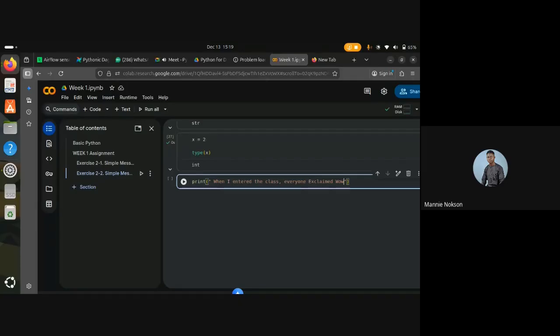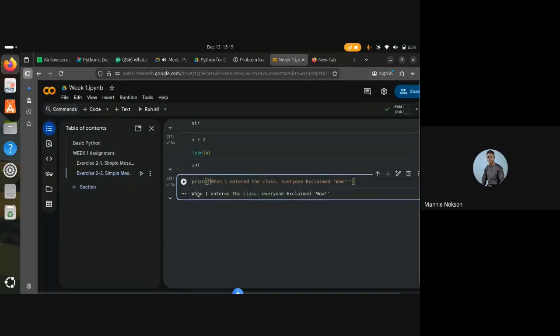So if I want to actually make this work, I can just bring in a quote, a single quote here. So this works. This is me saying, okay, this is what the people exclaimed. This was what they exclaimed. Now you can see how, when I entered the class, everyone exclaimed wow. Or if you like, you can now use single quotes here.